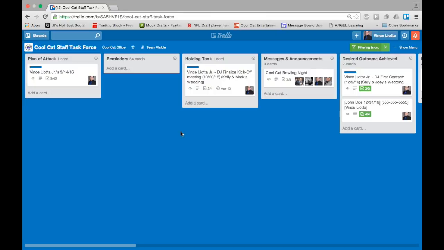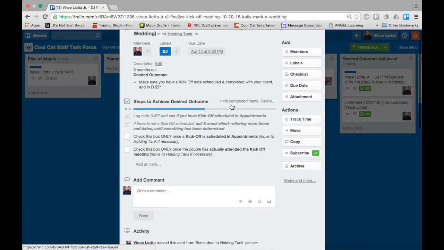Now I come back to my Trello board the next day, and I check my email, and let's say they responded to me. So I go ahead and check this card again, and okay, so we have our times and dates. Now I go ahead and add it into Event Planner, and I can check this box off. Check this box only once the couple has actually attended the kickoff meeting. So again, you're not going to be able to check this off today unless they came in for the kickoff this morning or something strange like that.